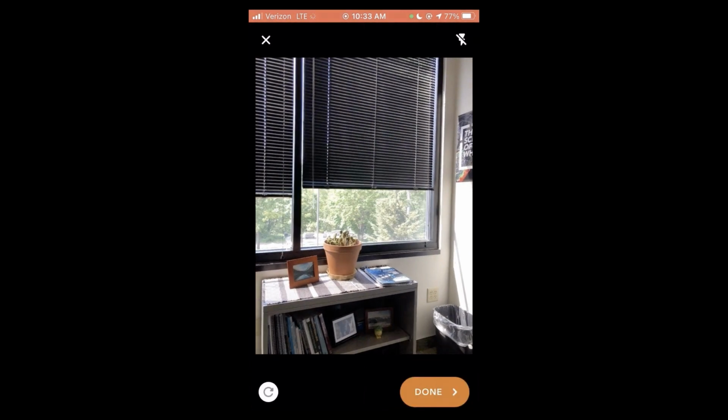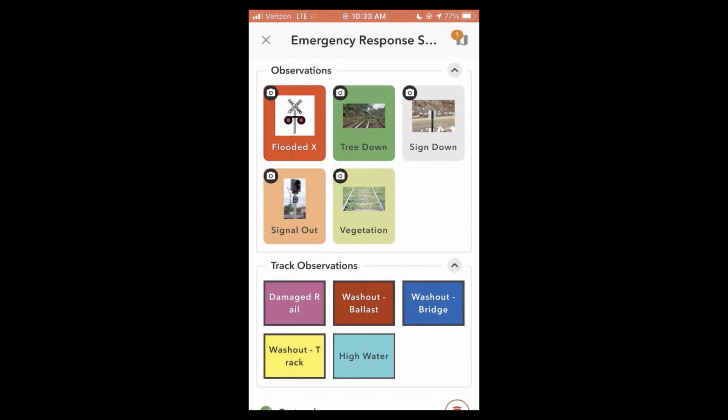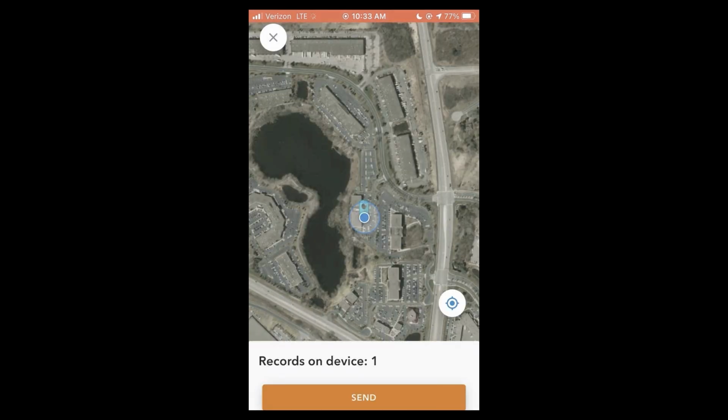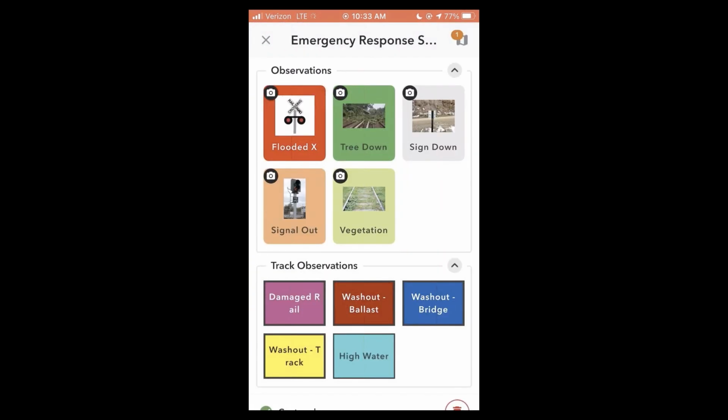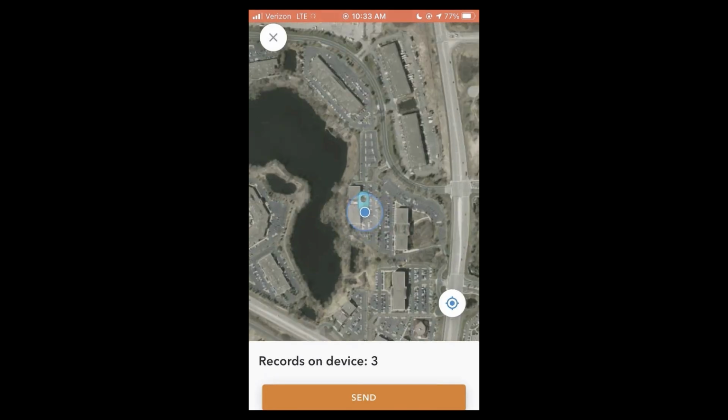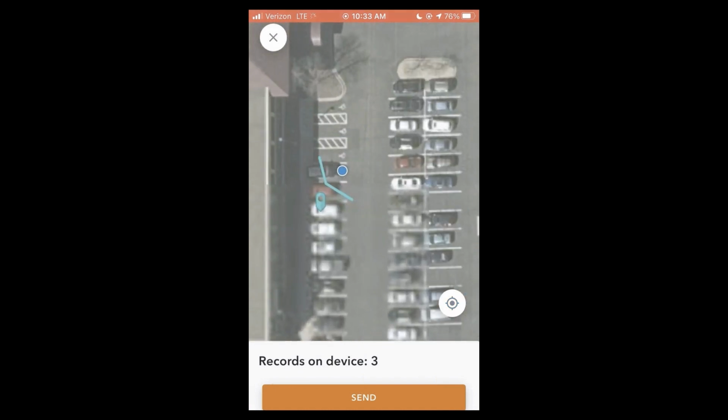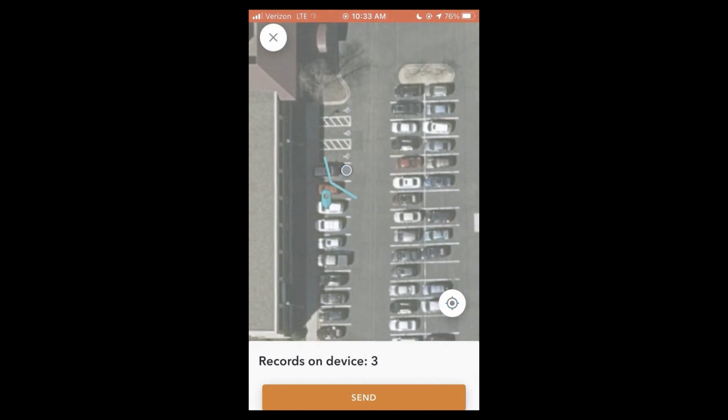I can take a photo of my office here, and that's going to log a point location, since those were point observations, with that photo attached to it and all of the data as well. For linear features down at the bottom here, I can start collecting damaged rail and washed out ballast. So these are going to start basically a linear feature, and I can collect multiple linear features at a time, as well as collect points on top of those linear features.